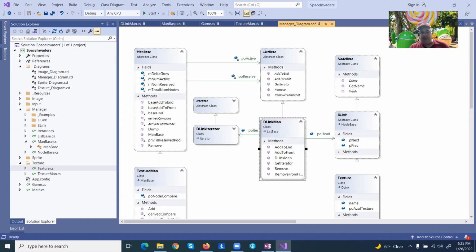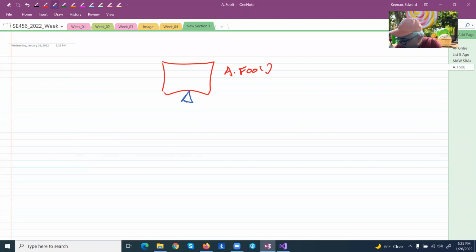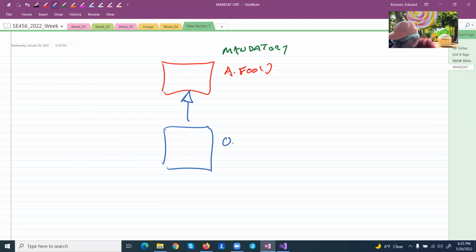So this kind of idea is that if you have a base class here and you make something abstract, foo, and you derive from it, this is a contract. Your base class is your contract. This is mandatory, right? And so your derived class has to override foo. No choice, has to. Has to do it, right?